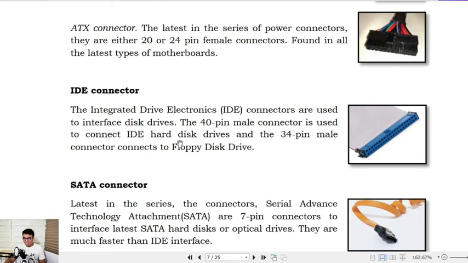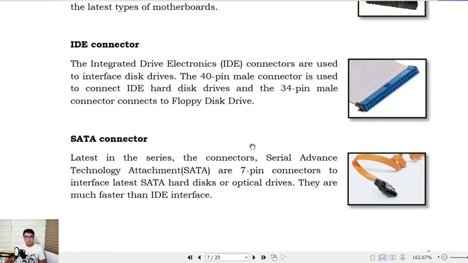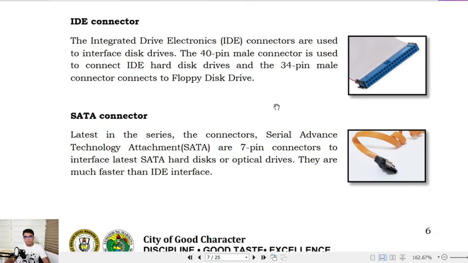Pero wala na tayong masyadong nakikitang floppy disk drive nowadays. So, hindi na siya masyadong ginagamit. Pwede siya sa CD drive or sa DVD drive. Connectors na yan, IDE connectors pa rin. Next, SATA connector. So, latest in the series, the connector serial advanced technology attachment or SATA are 7-pin connector to interface latest SATA hard disk or optical drives. They are much faster than IDE interface.